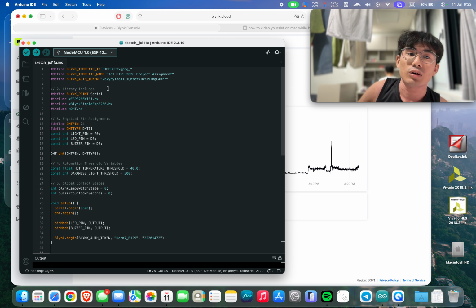Now looking at the Arduino code, we have at the top the template ID, template name and authentication token. The libraries are included for the ESP8266 to work in conjunction with Blynk IoT, then my pin addresses, and my thresholds: 40 degrees for the temperature sensor and a light threshold of 300. These are the values for the light switch and also the countdown for the buzzer. Here are the Wi-Fi, the inputs and outputs, and the Wi-Fi name and password for the ESP to work with the IoT.